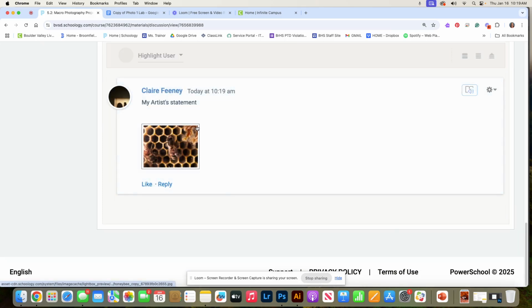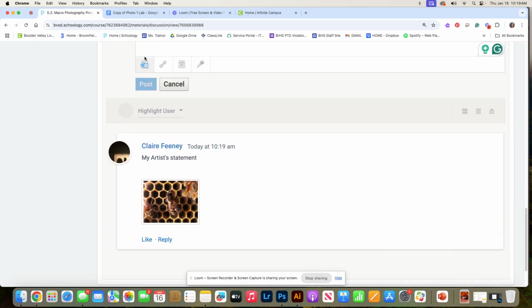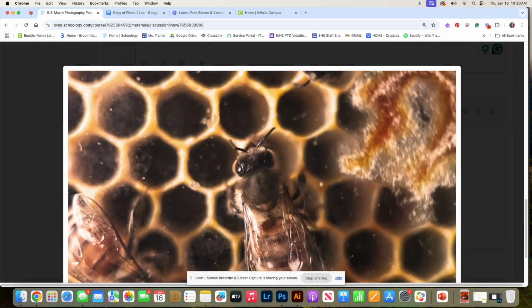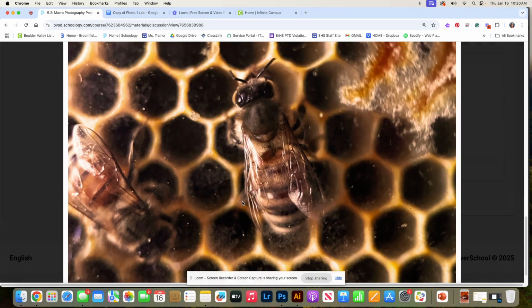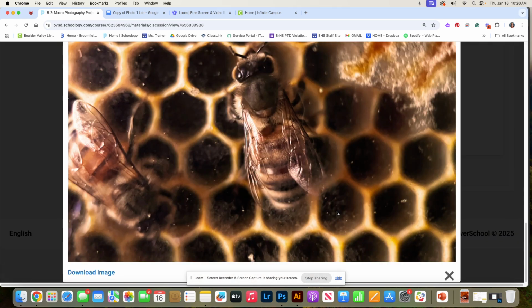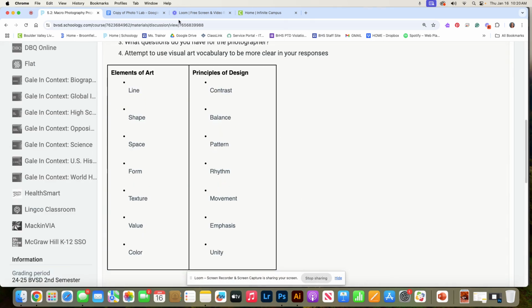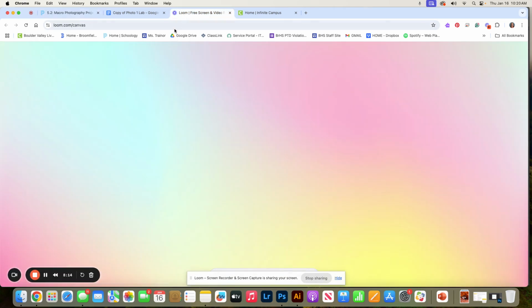And once again, this is one of those situations where it won't preview the image for you until you click post, but with a discussion, you can always click on the settings wheel here, and you can go back in and edit your post, and you can adjust the image and do whatever you need. And then when you click on the image, it's actually able to be viewed up close for when we have our critique. All right, so those are the main ways that we will be turning in assignments for this semester.